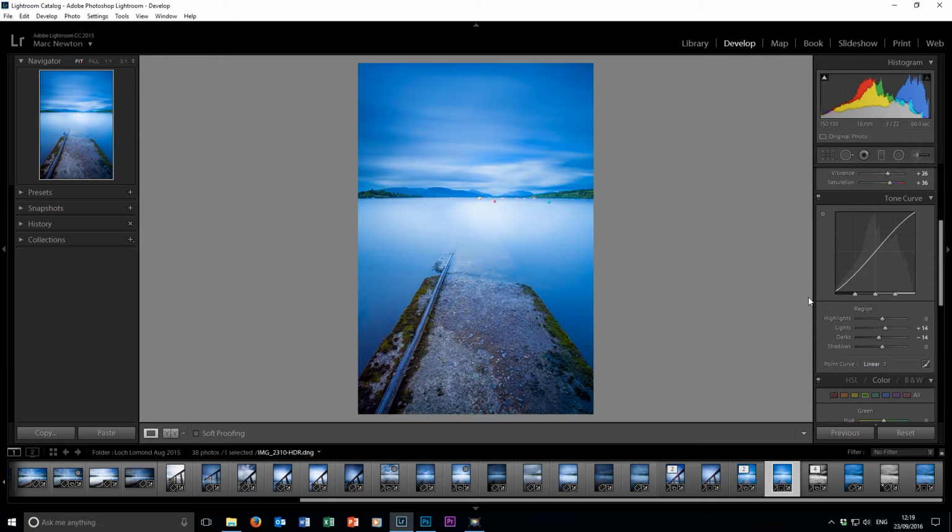I've got a whole tutorial on using curves on the YouTube channel. It's using curves in Photoshop, but it's the same principle in Lightroom and Photoshop. I'll put a link to it here if you want to learn about that. If I toggle off, that's without a tone curve and that's with a tone curve. It's really advisable to always put a slight S curve into your image. It just really enhances the contrast.